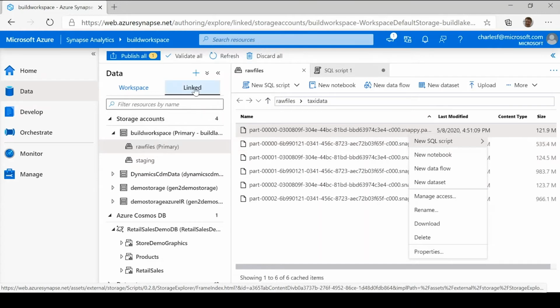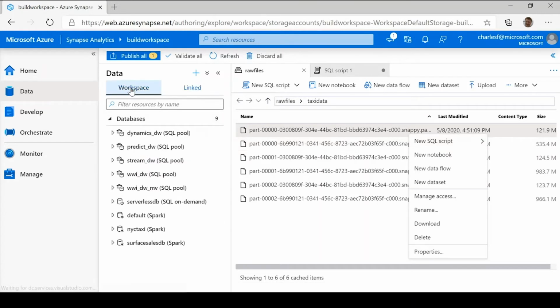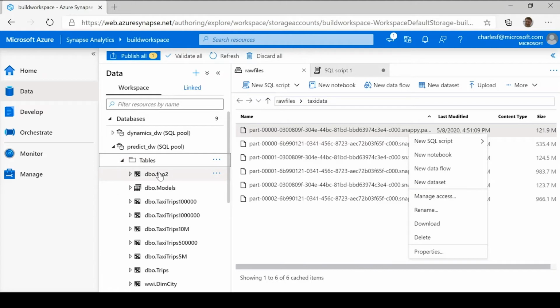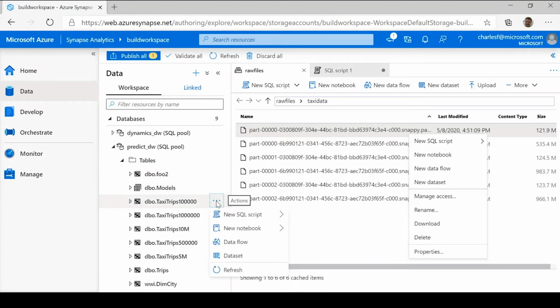At the moment, I'm on my linked services, but if I come back to my native workspace where all my enterprise data warehouses are, I'm just going to open this predict DW data warehouse, which we're going to use a little later for another demo as well. And when my tables expand here, I'm just going to take any one of these. Let's take trips 100,000. And what you'll see here is I've got parity. New SQL script, new notebook, data flow, and data set, the exact same as the submenu.